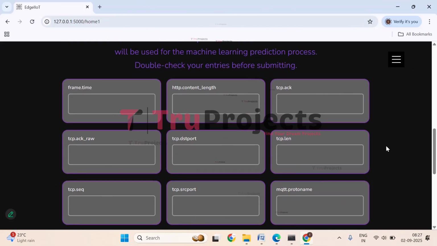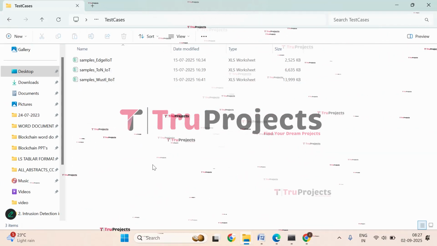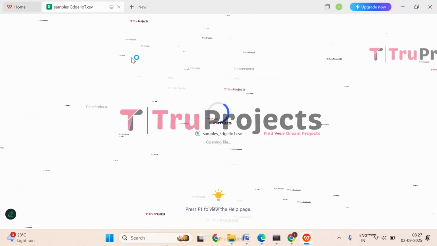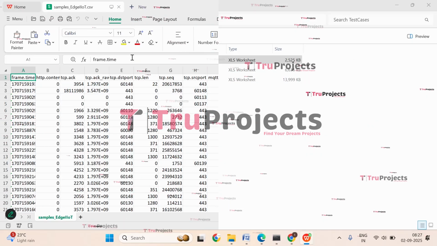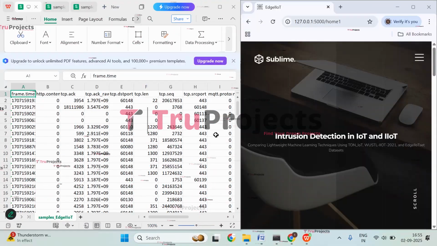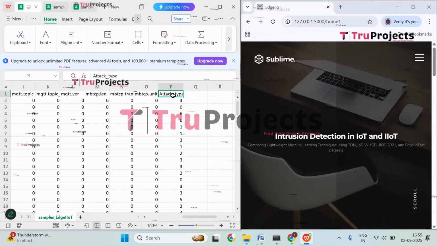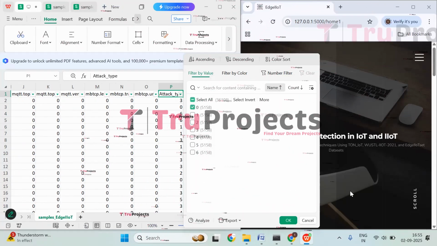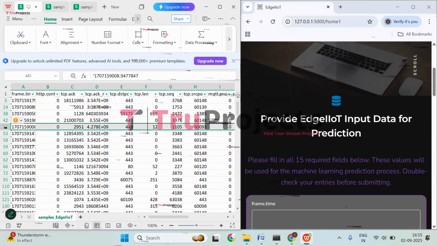Let's enter them. For that, we're supposed to open the test cases. Open the test cases. As we're doing prediction for Edge IIoT, let's open this. It's opening, just wait. So here we have the files. So here are different test cases that we're supposed to give as input. So now let's apply filter to this because this we will be predicting. So first let's check with the class 0. So I'm applying filter to class 0. And now let's enter this test case.